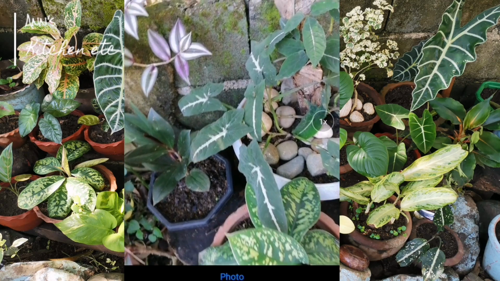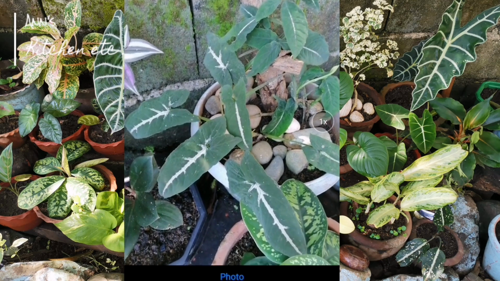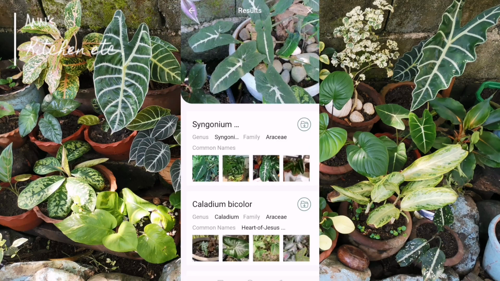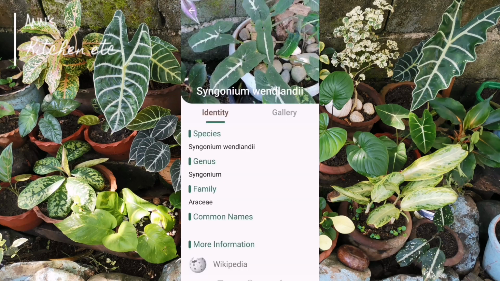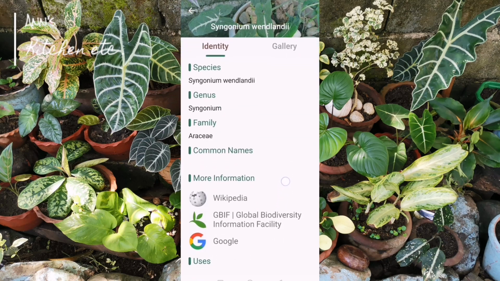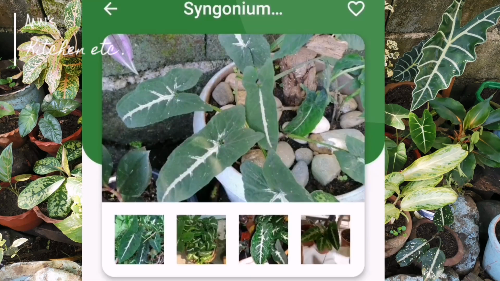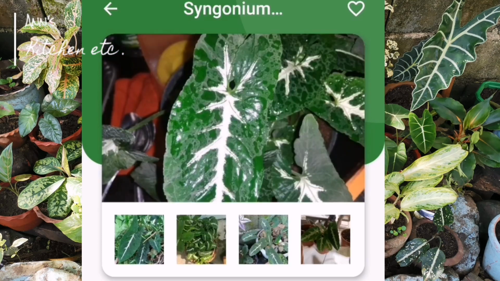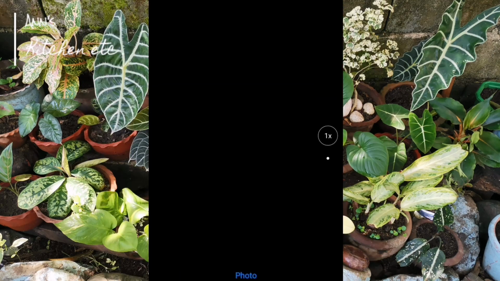Next up is this creeping plant, and I also made up a name for this one, and I call it the black velvet syngonium. But thanks to this app, now I know the real name for this vine, and it is the Syngonium wendlandii, but it doesn't have a common name, unfortunately, so I will still call this my black velvet syngonium. From the gallery, you can see here the different photos from plant owners.